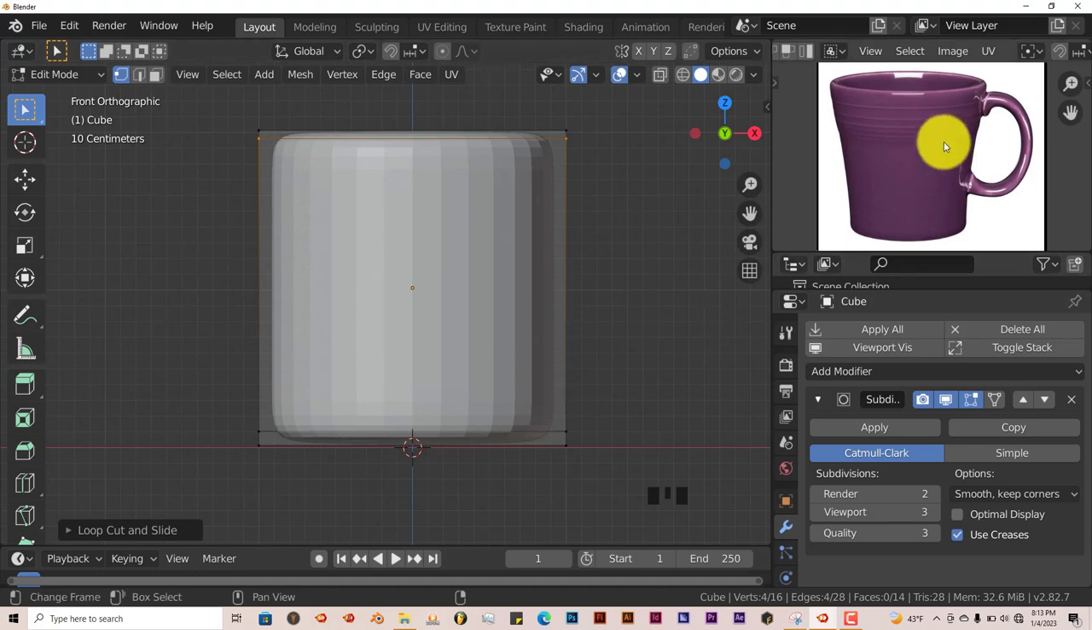Now we want it to have more of a tapered kind of look, because if you look at our reference cup here, the top part is wider than the bottom part. And so in order to do that, we want to simulate it here. So we want to make the bottom part of our cup smaller.